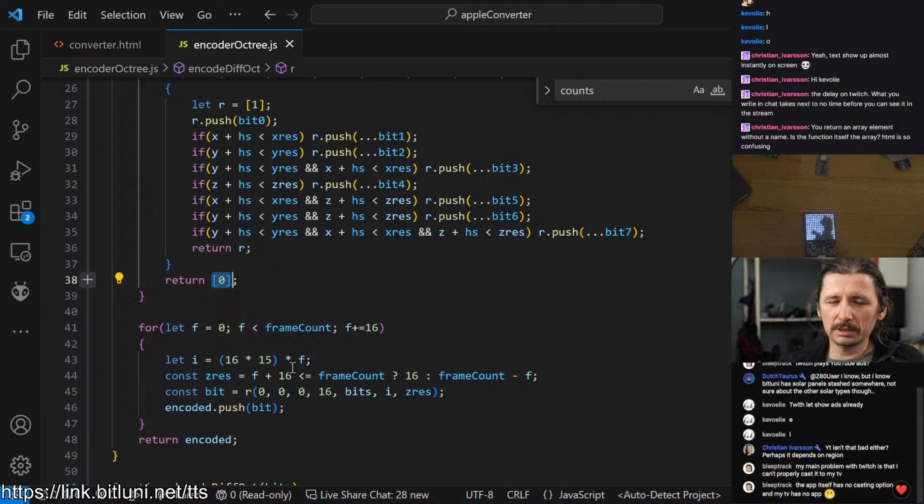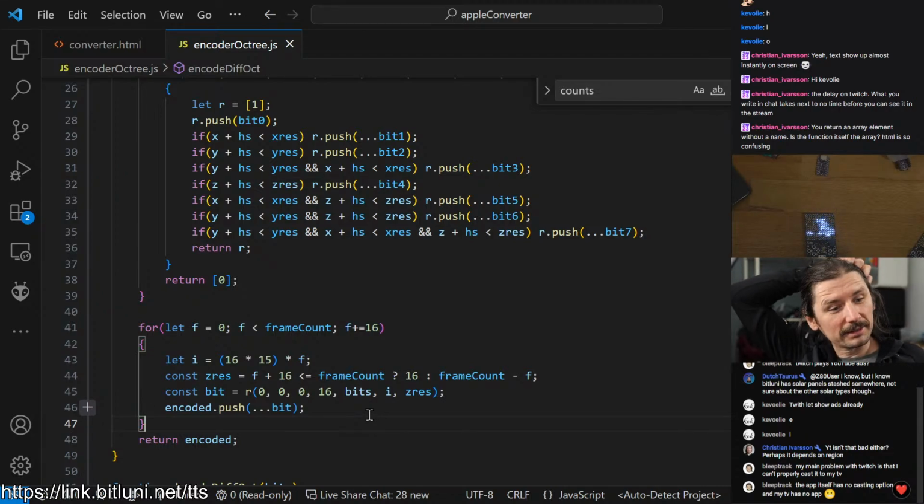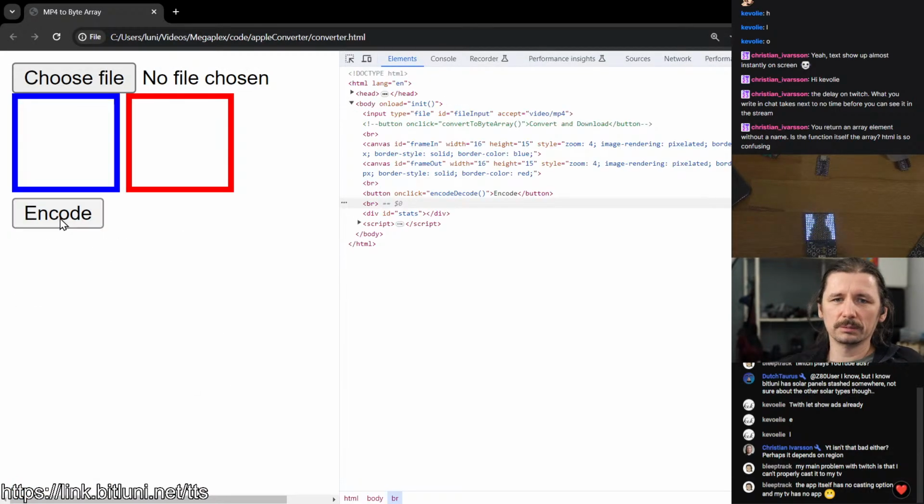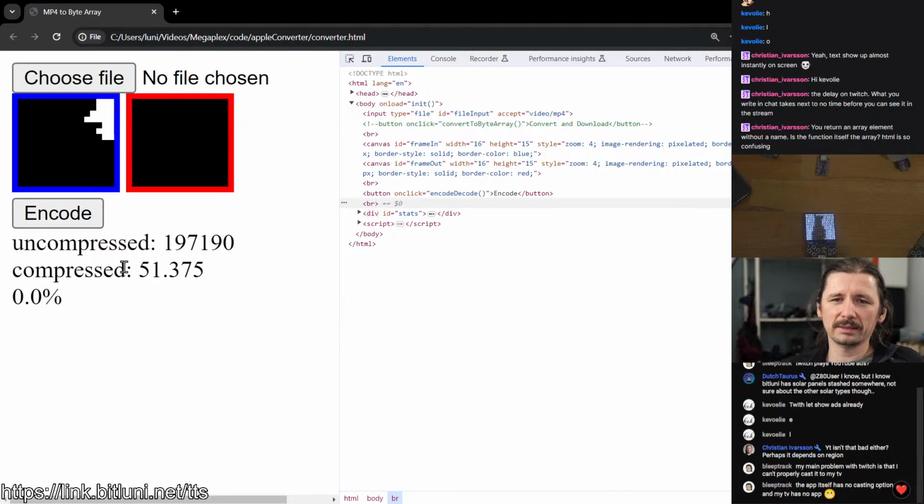And now we need to encode it, push bit, basically that. So this is the operator that basically flattens the array. It passes the contents of the array as arguments. So we can use the push basically to append. That's just a fancy method of appending this array to this array. And I hope it still works. Nah, didn't work.